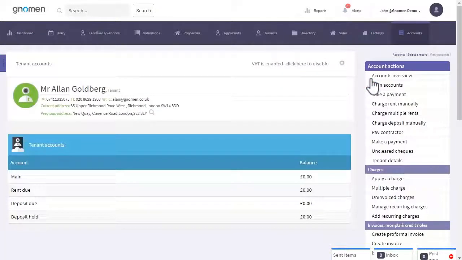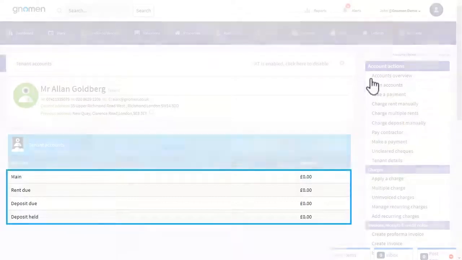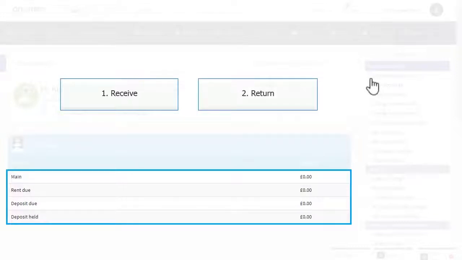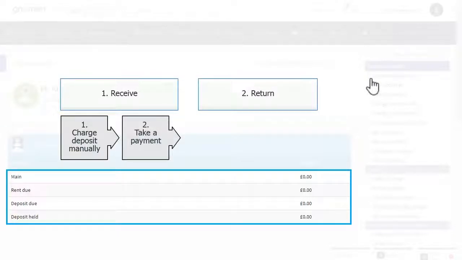Looking at the tenant's accounts page, there are two parts to managing a deposit. Part 1 is to first receive the deposit, and part 2 is to then return the deposit back to the tenant. But there's a two-step process for each of these parts. To receive a deposit, I need to charge a deposit manually. I then need to take a payment to receive the funds. If I charge deposit manually, it's going to put the deposit account due. I then receive the money, and from deposit due, it's going to move the money down to deposit held.